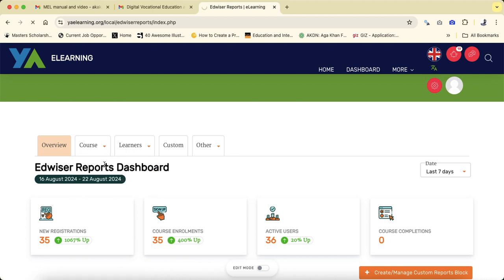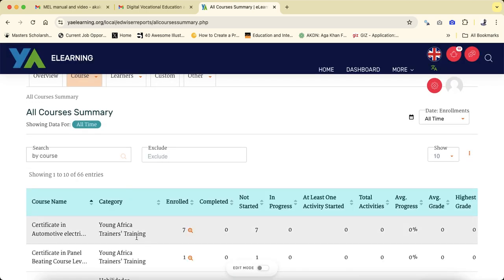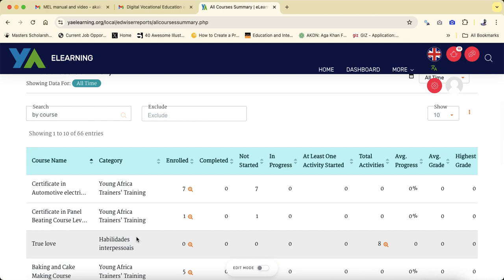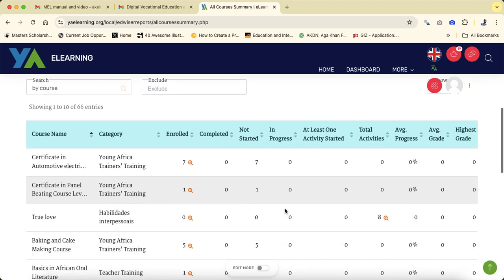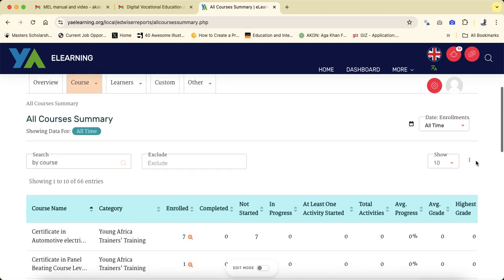So if we, for example, come to course summary, you will see that it's really a rundown on all the courses: how many are enrolled, how many have completed, how many have not started. So really a big overview of the courses. And again, this can be downloaded. If you're interested in just this report, it can be downloaded, it can be sent over email if you need that.